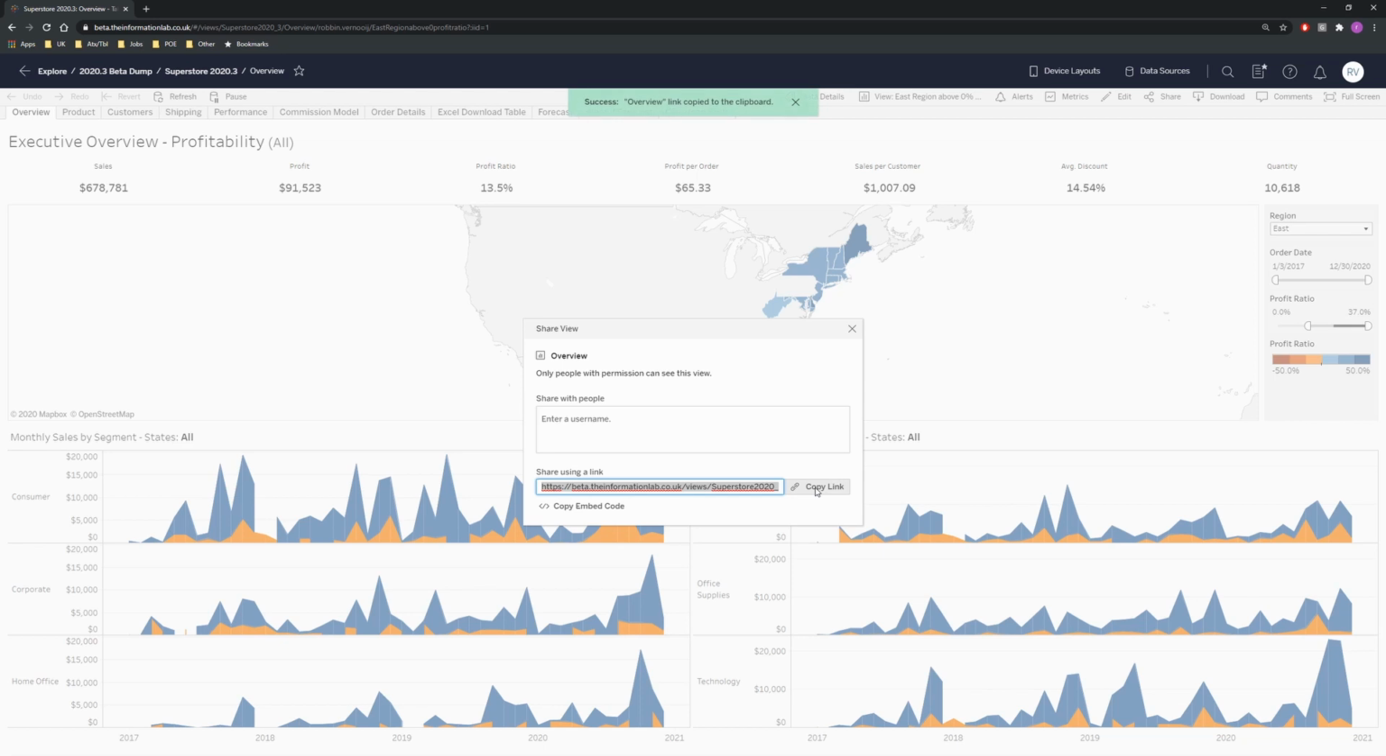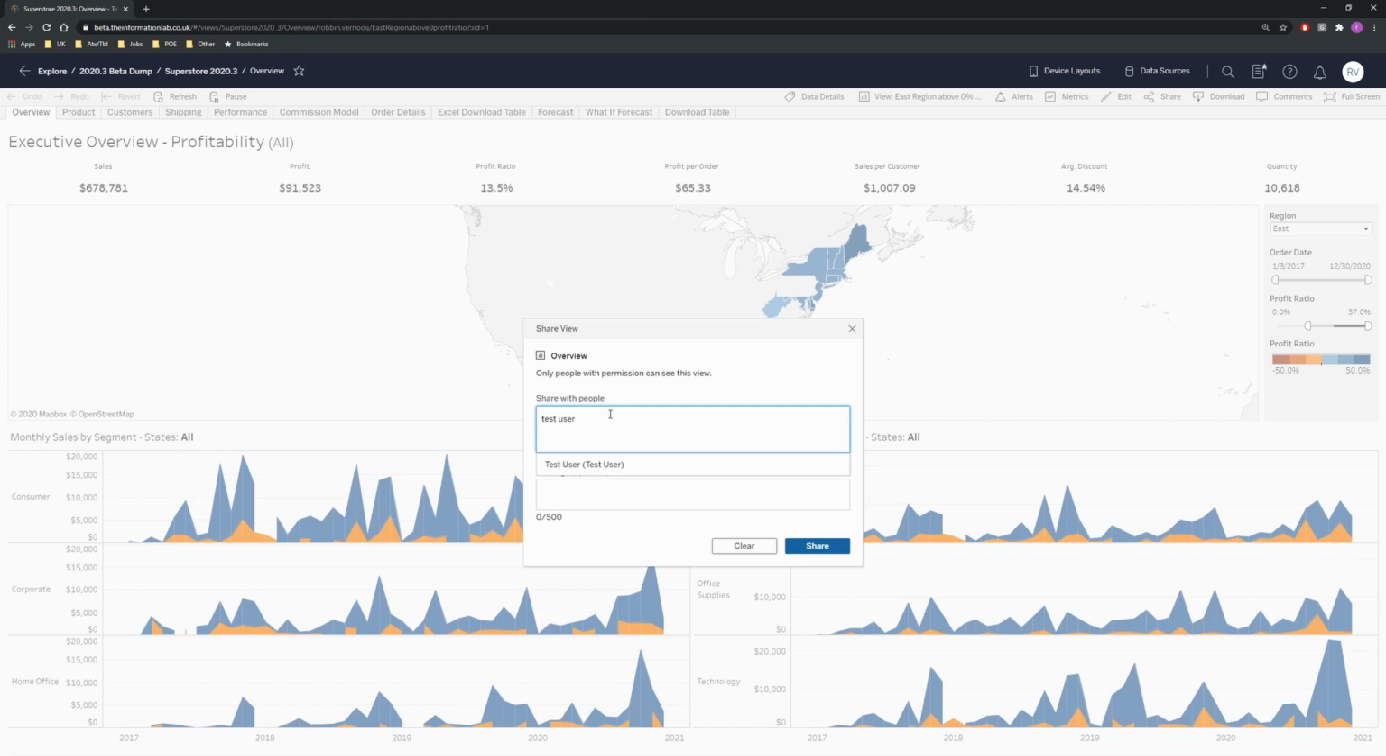Previously, we could just copy this link, send it by email to somebody else, and they could open it. However, we can now, by ease of a button, search for users that you want to share it with. So I'm going to share it with a test user. I'm going to add a message to it: Check out the East region with 0% profit ratio or above. I'm going to hit share.